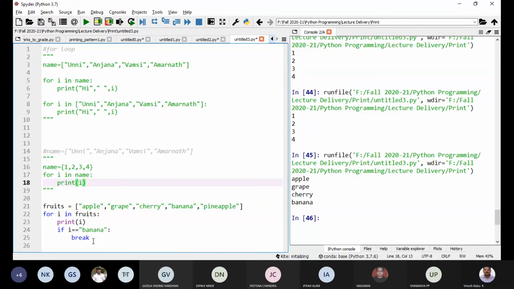since I added this extra line, lines 24 and 25, it is not printing the last element, pineapple. If lines 24 and 25 are not there, it will print pineapple. So what is happening? I'm using the same indentation for this print and if, which means these two are the block of this for loop. For every i I need to do these two. First i is apple.